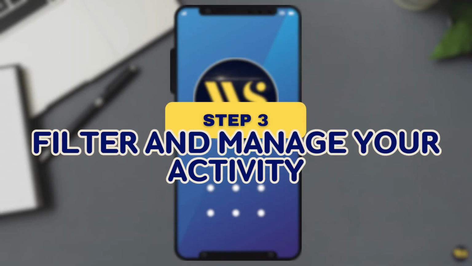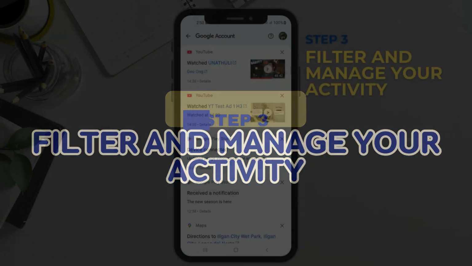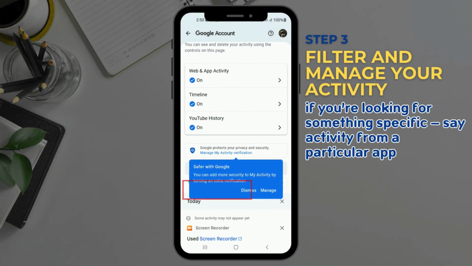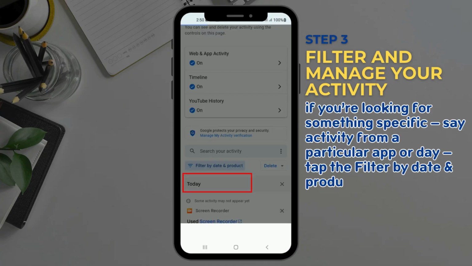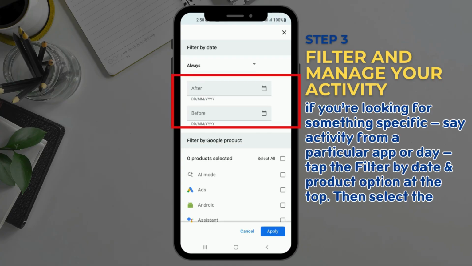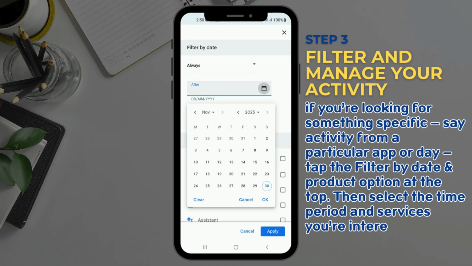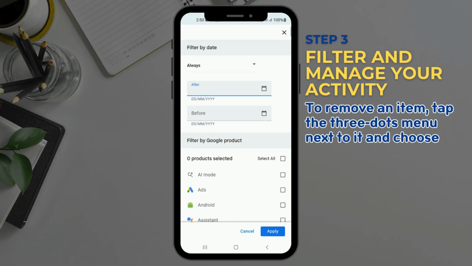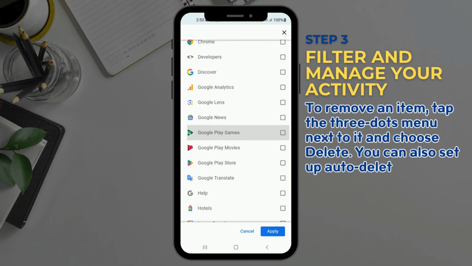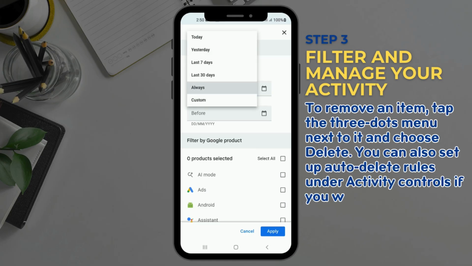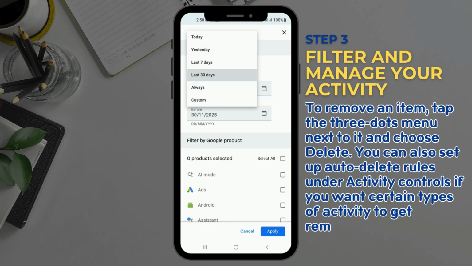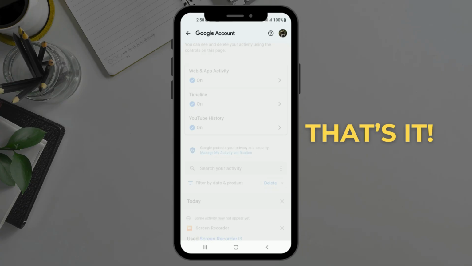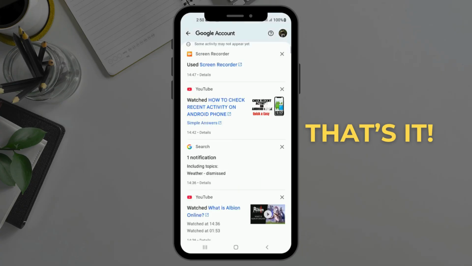Step 3. Filter and manage your activity. If you're looking for something specific, say activity from a particular app or day, tap the Filter by Date and Product option at the top. Then select the time period and services you are interested in. To remove an item, tap the three dots menu next to it and choose Delete. You can also set up auto-delete rules under Activity Controls if you want certain types of activity to get removed automatically. And that's it. Now you know how to view and manage your recent activity on your Android phone.